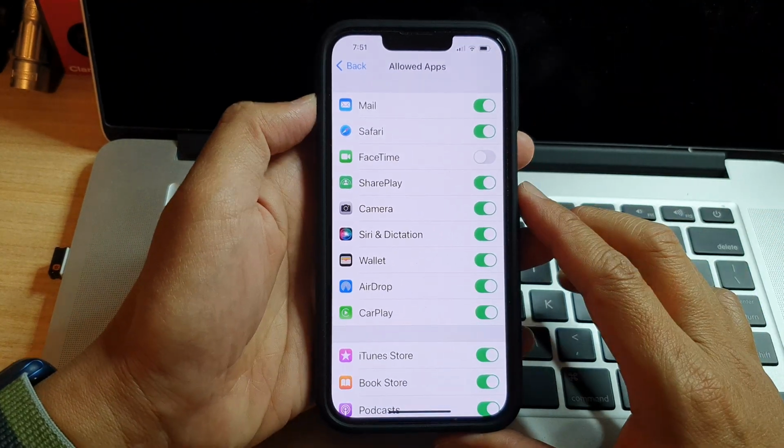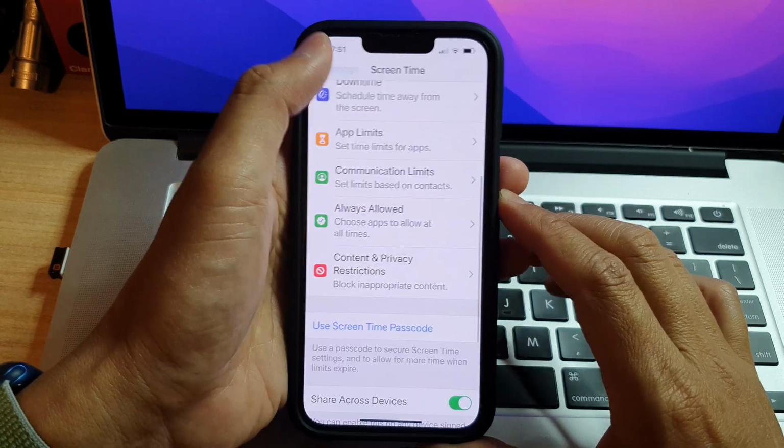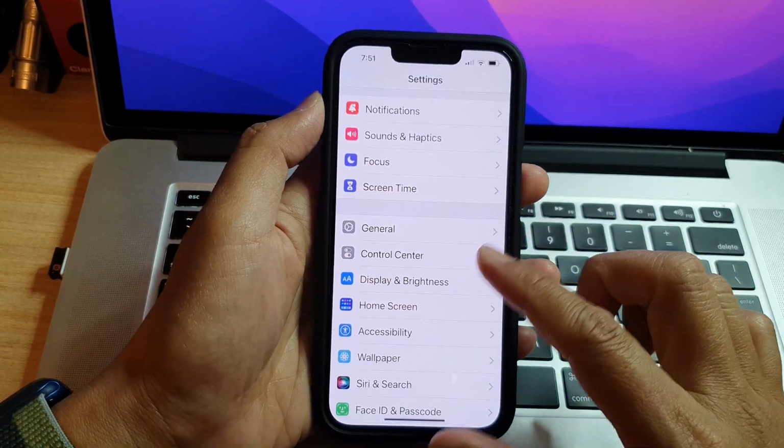And that's it. Now you can tap on the back key to go back to settings. Or you can swipe up to go back to the home screen.